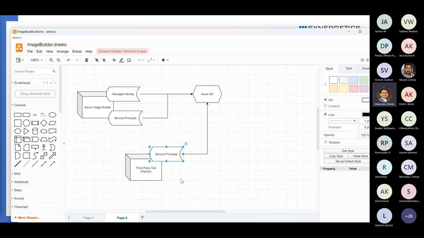Service principals can be used for Azure as well as other outside resources.